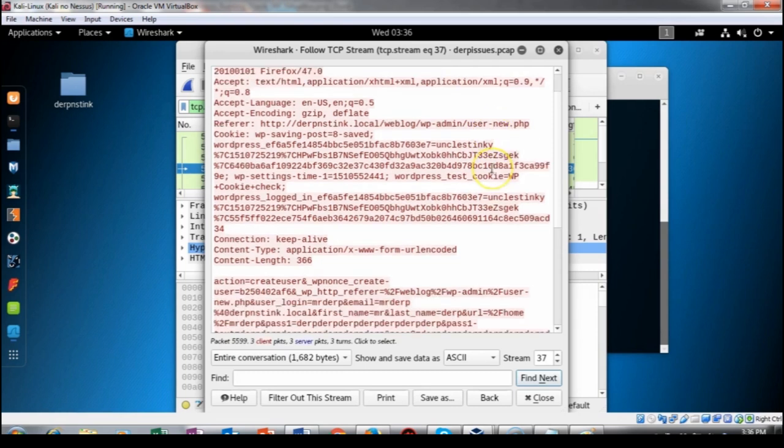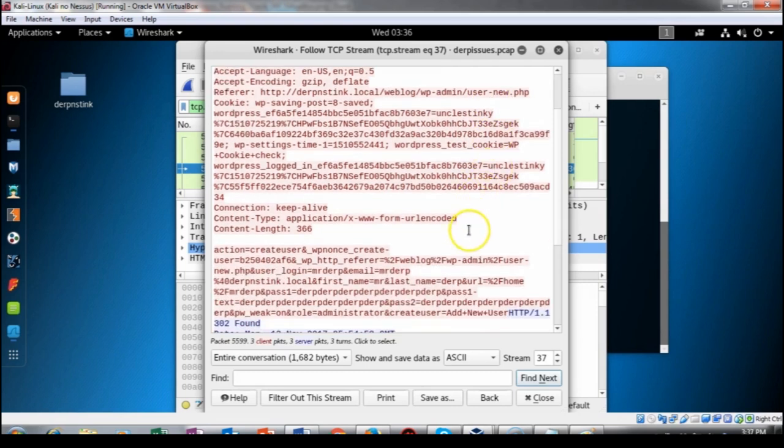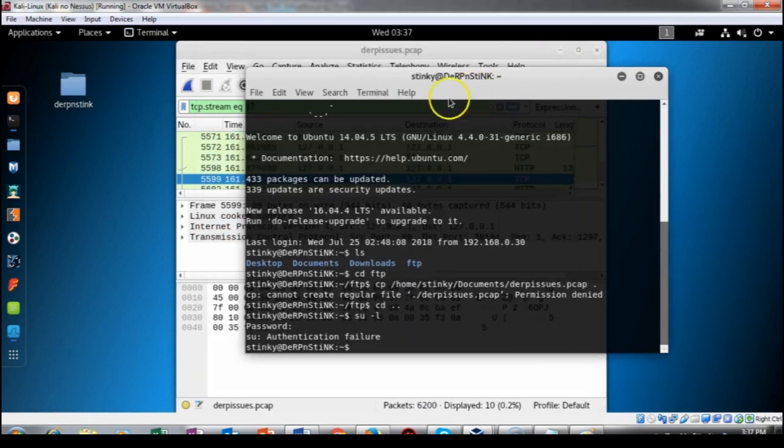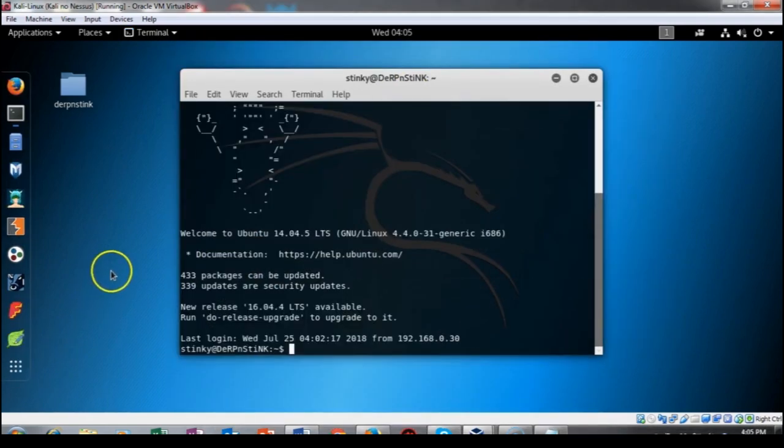And in here you will be able to find the password for MRDERP. And there it is right there. So there's the password for MRDERP, and now we're going to log on as MRDERP, and we're going to see what permissions he has. We can go ahead and close out the Wireshark. We don't need that anymore. So now that we have MRDERP's password, we can log on as MRDERP. So let's go ahead and try that.